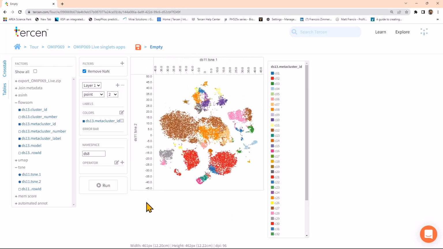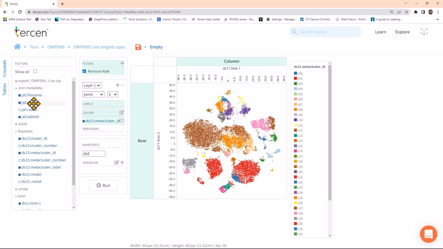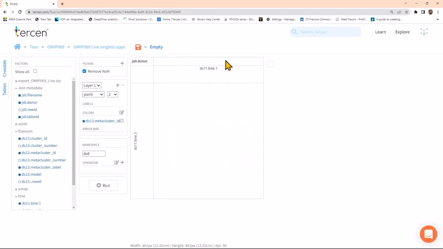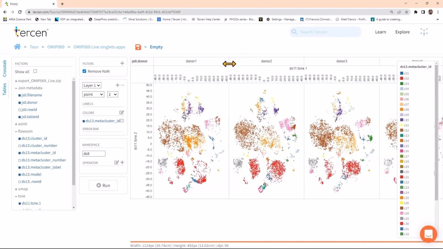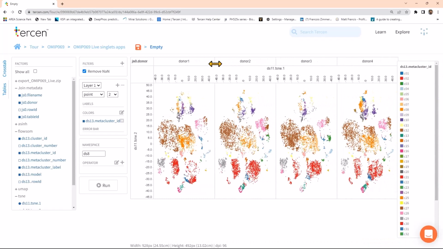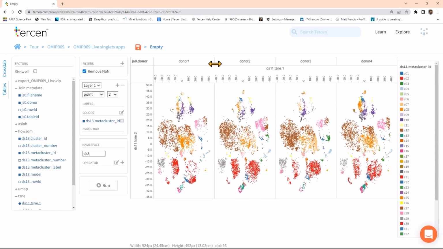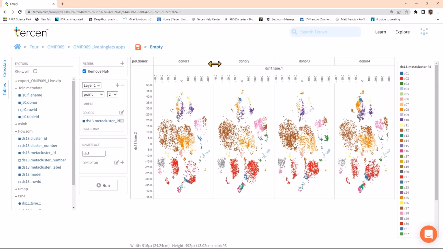All right, let's say I want to add extra information to this visual, perhaps bring some donor information. I'll go over here to the join metadata step, and I see there's a factor here called donor. This came in with the metadata, and there's 4 donors in this data. So I'll just grab donor, pull it over, and put it on the column. It'll split the t-SNE plot into the respective donor contributions. This is a particularly useful view if you're looking for donor-donor differences.